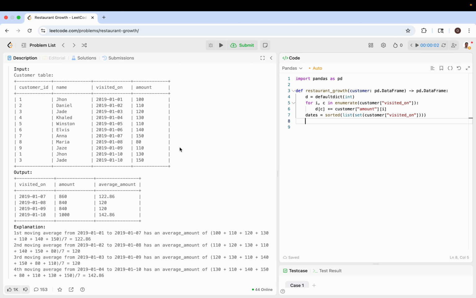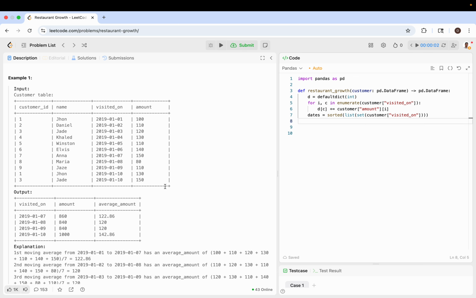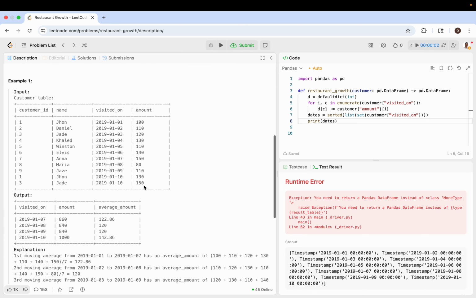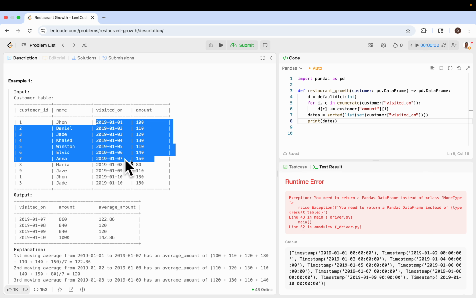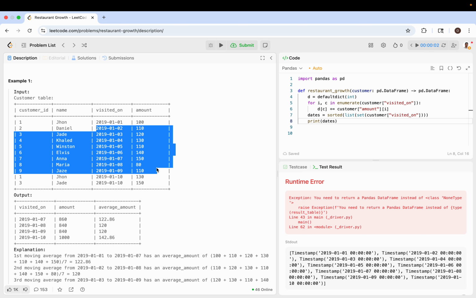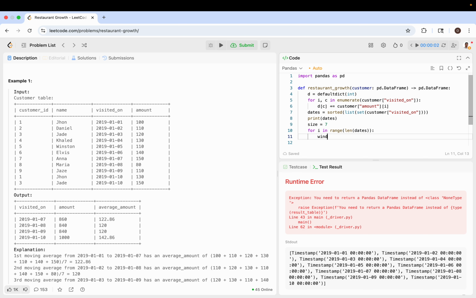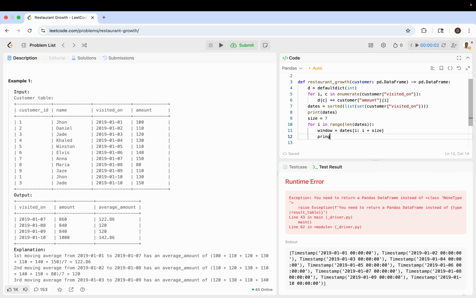Okay, so now that we have the total for that particular visited date, we can go ahead and apply a sliding window of size 7, but let's go ahead and print dates first. So it says 7 current days plus 6 days before, and the current visited on would be the end of the window, the last date of the particular window. Okay, of size 7, so let's say size is 7. So let's get each window of size 7. So for i in range length dates, let's call the window dates of i plus size. Let's print the current window.